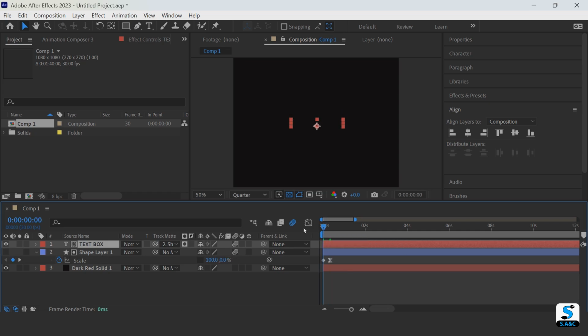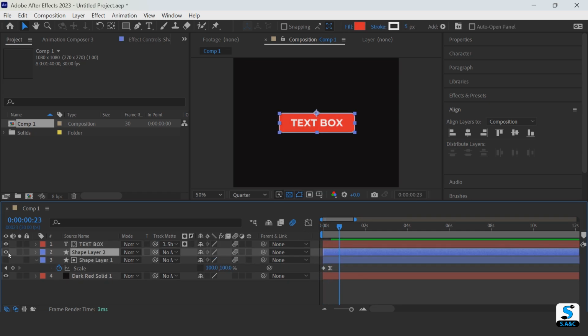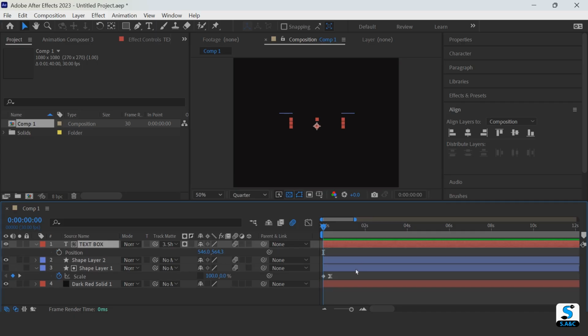Now you can see only the text is animating. To bring back the shape layer, just duplicate the shape layer and turn on the shape layer eye. Here it is. Finally, animate the text a little bit, then it looks better. Here is the final shot.